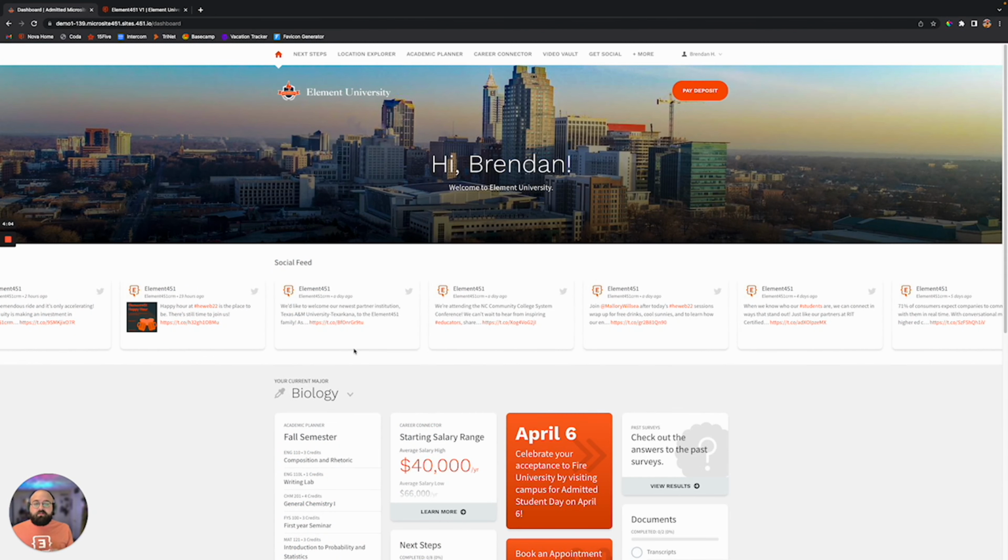But admitted microsites are a very, very powerful tool. And with Element 451, we've made it incredibly easy to build out. Can't wait for you to put it to use.